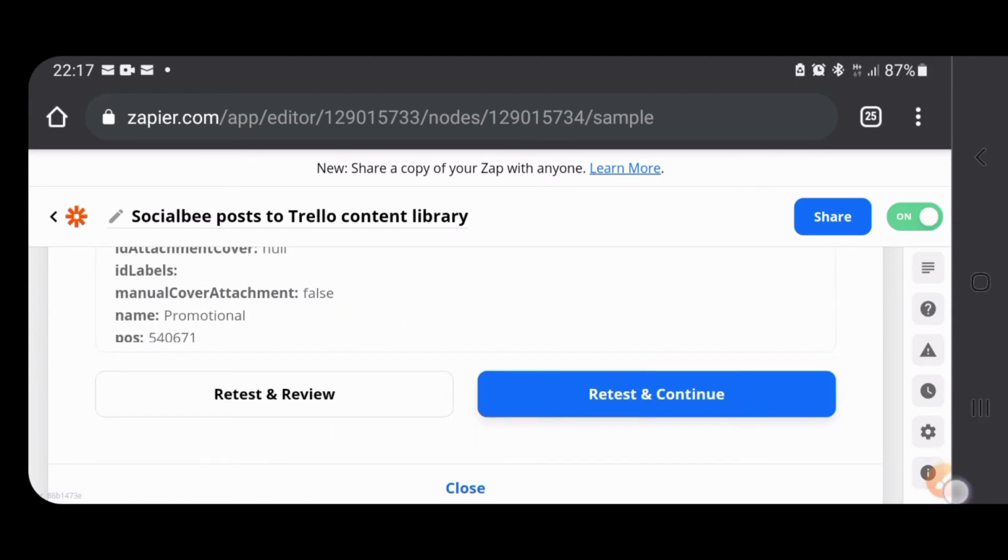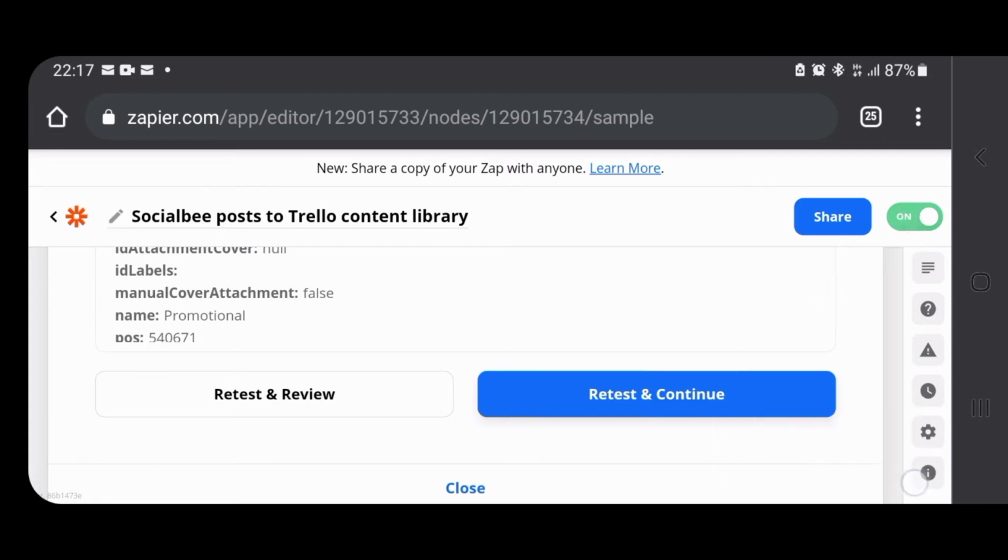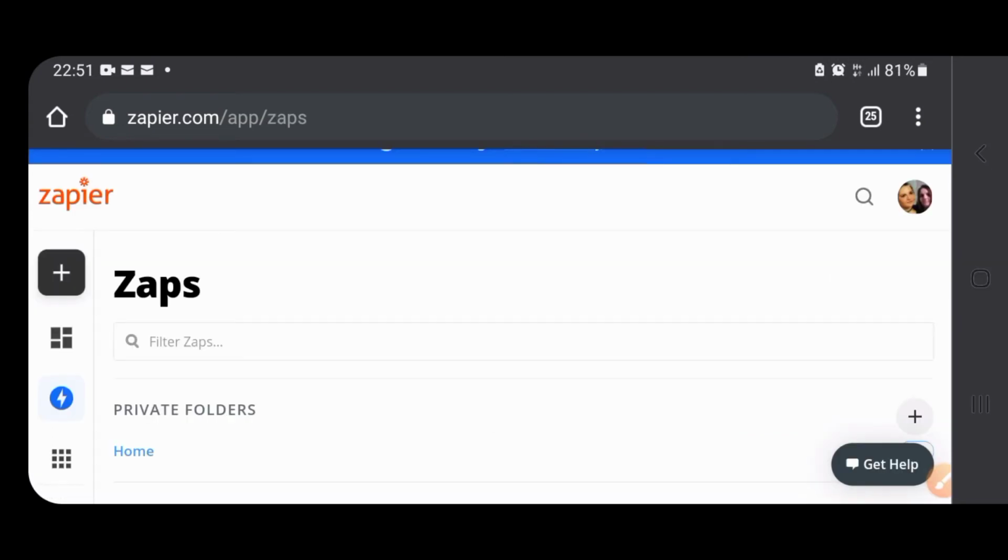An important thing to keep in mind, make sure to switch on any zap that you created, otherwise it's not going to work.